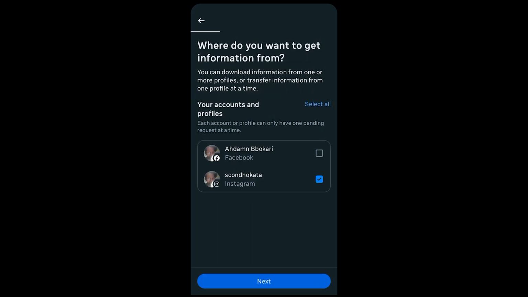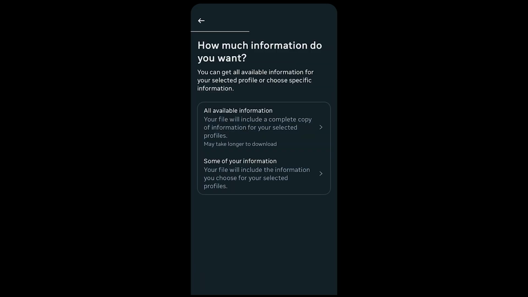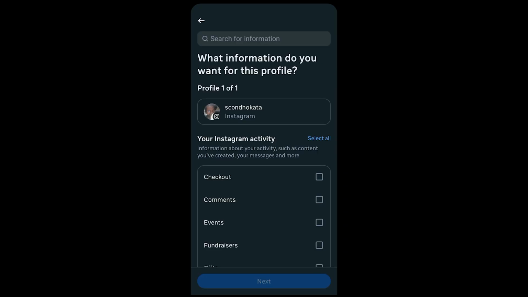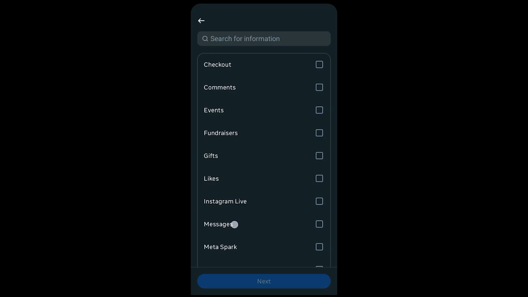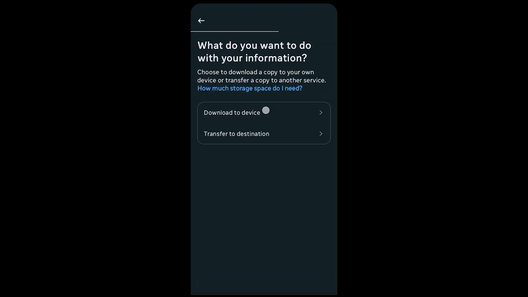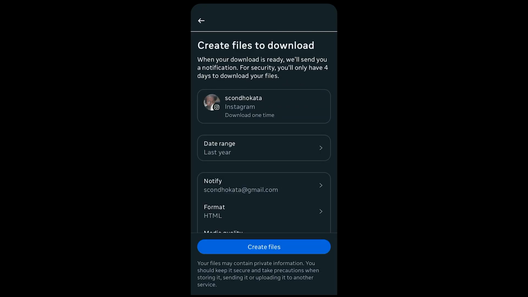Select your Instagram and then select some of your information. You don't need any other information about your account, just about messages. So click Messages, Next, and click on Download to Device. Here, click Create Files and Instagram will compile all of your messaging data and send it to your email.